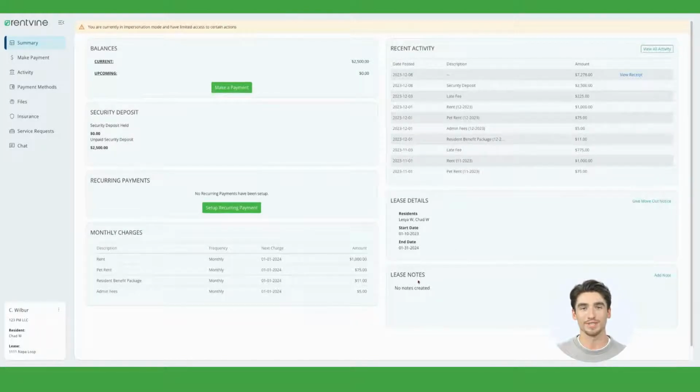The last thing you will see within this tab is the lease notes. Here you will be able to see any notes that your property manager has shared with you. You can also add a note here for yourself or for the property manager to view. Please be informed that lease notes are not intended to be used for communication back and forth between yourself and the property manager. Please use the chat tab for this.